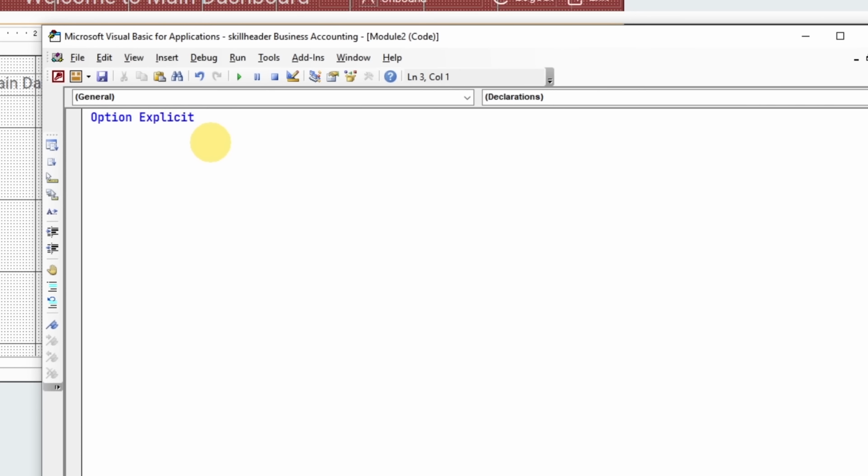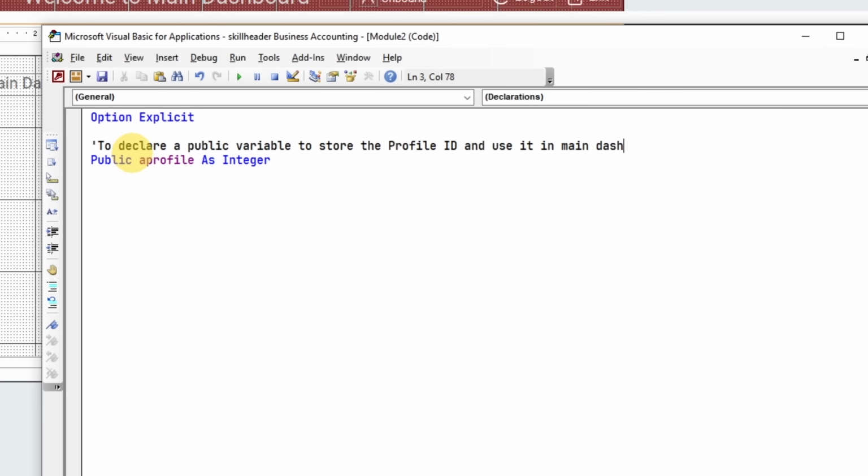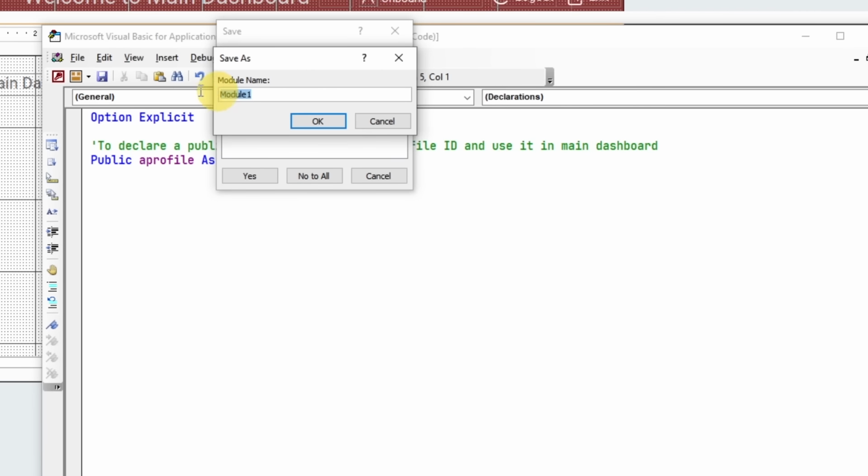For your understanding, two types of variables can be defined in MS Access. One is private and the other is public. The private variable can only be used within the form or the related code window, but the public variable can be used anywhere in the database. So, we have to declare a public variable with the same name as AppProfile. The active profile will be updated in the public variable that can be used in the main form.